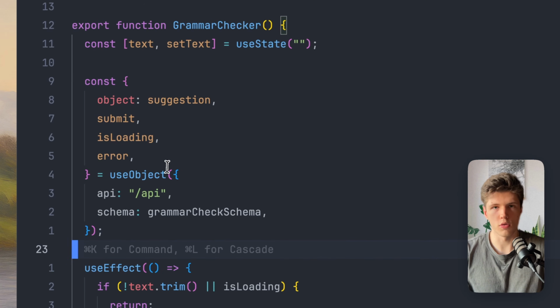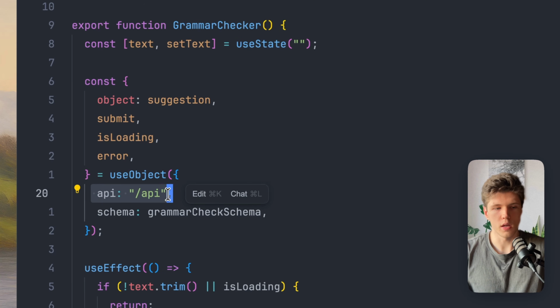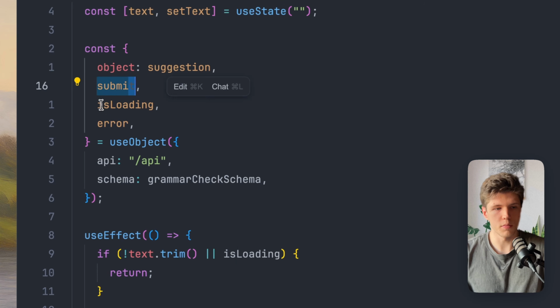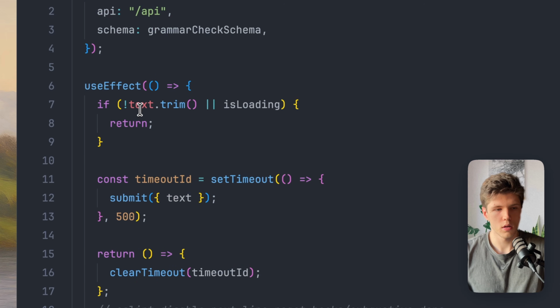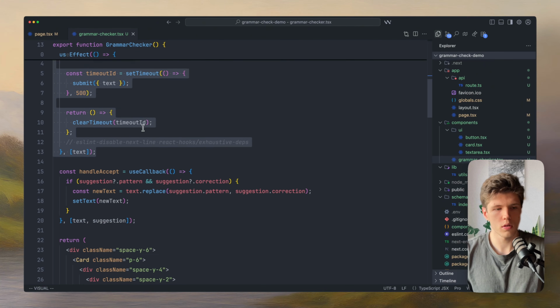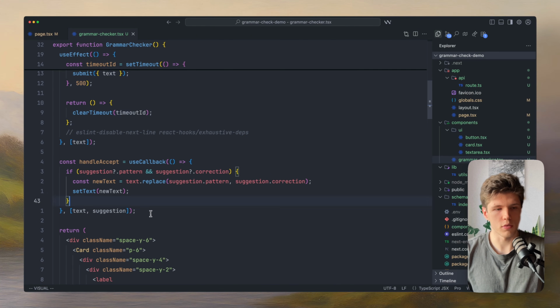And what we need to do with the useObject is define the API route, so this route right here, and the schema. And this schema is going to be our object right here. And here we can also get the submit, loading, and error as well. And if we scroll down, here we have our basic debounce logic. And here we have accept for the suggestion.